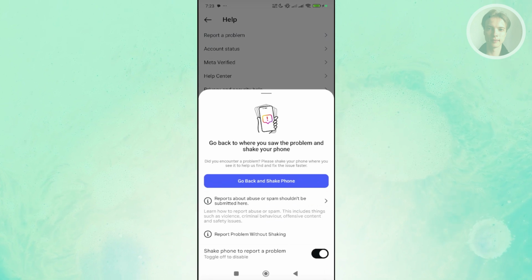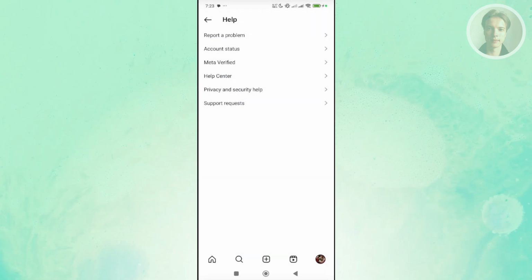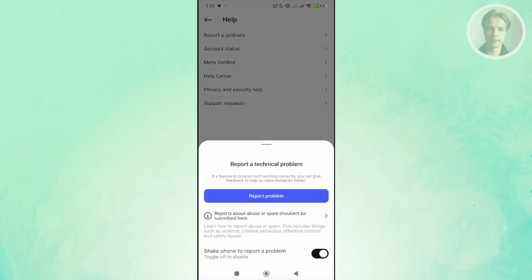Click on the section, or you want to go back and make sure that this one is enabled, the shake phone to report a problem. But once you've exited this, you want to go to the page where you are having some problem with it and just basically start shaking your phone. Now this should basically boot up the report a technical problem.